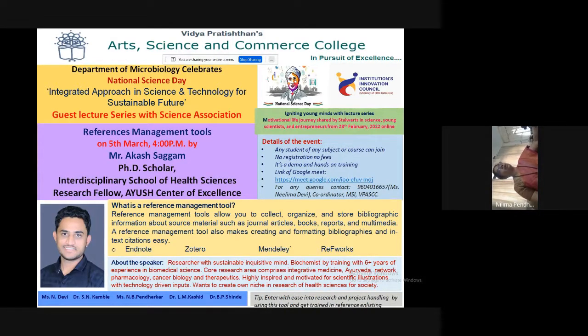This program is the inception with the guidance and the support from Professor Nilima Pendharkar, the head of the department of microbiology, Dr. Sanjay Kamble, the PG coordinator of microbiology, then Vice Principal Dr. Lala Saib Kashid sir, our constant guidance and support, and Dr. Bharat Shinde sir, the principal of our college, whose support and permissions have helped us to organize and arrange this event for this evening.